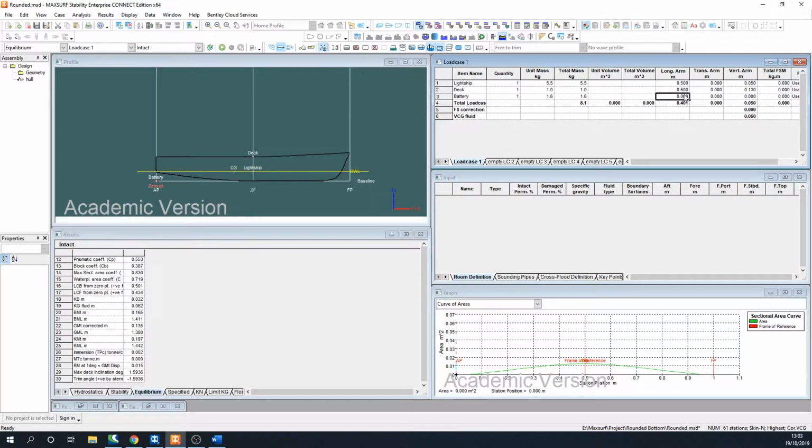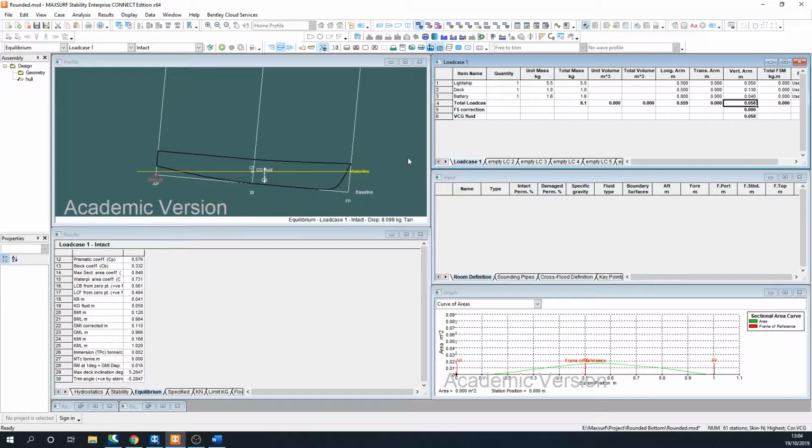I'm going to put it quite a long way forwards, so at 0.8, and give it a vertical center of gravity as well, so it's just up off the keel, 0.02, maybe a little bit higher I think, 0.04 looks about right. Run the analysis again, and obviously with that bigger weight we end up with a large trimming moment to the bow.